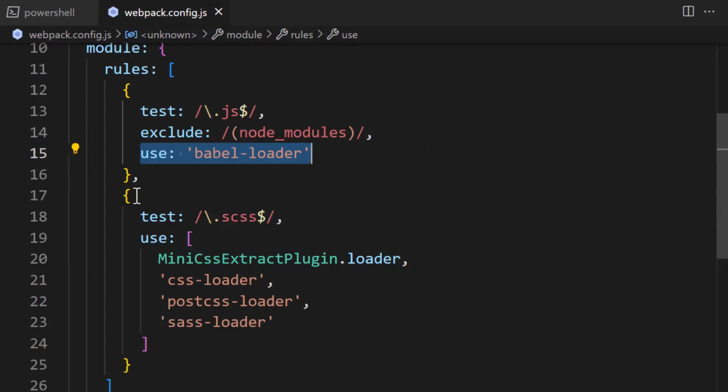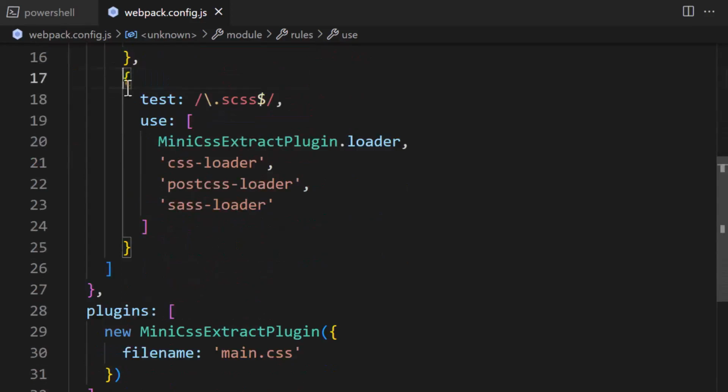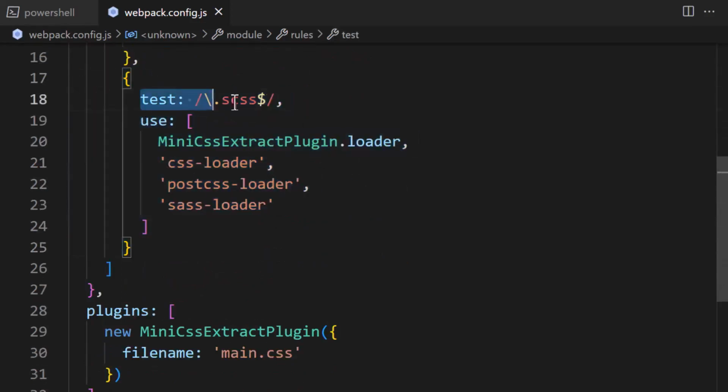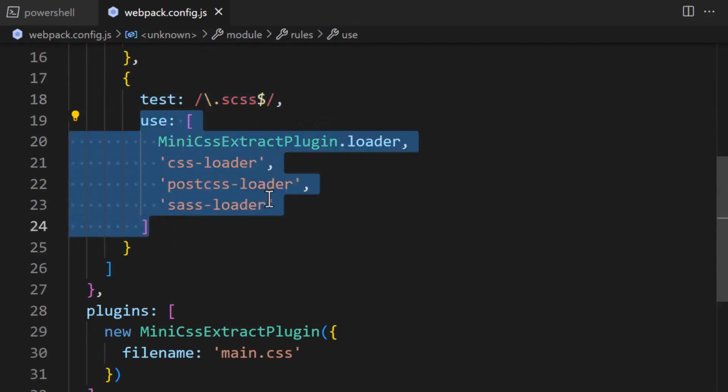Let's scroll to the second object. The properties are going to be similar. The second object is testing for a Sass file. There is no exclude property. It's completely optional to add it in. Lastly, the use property is set to an array. We're not forced to apply a single loader. We can apply multiple loaders. In this example, we're applying loaders for Sass, CSS, and PostCSS.